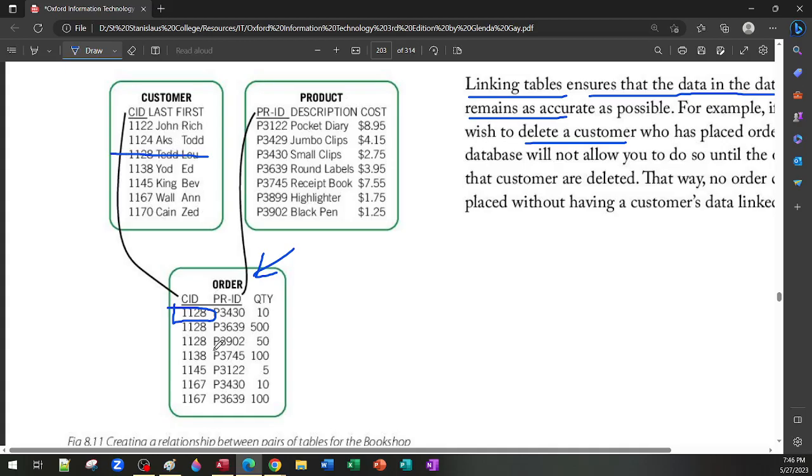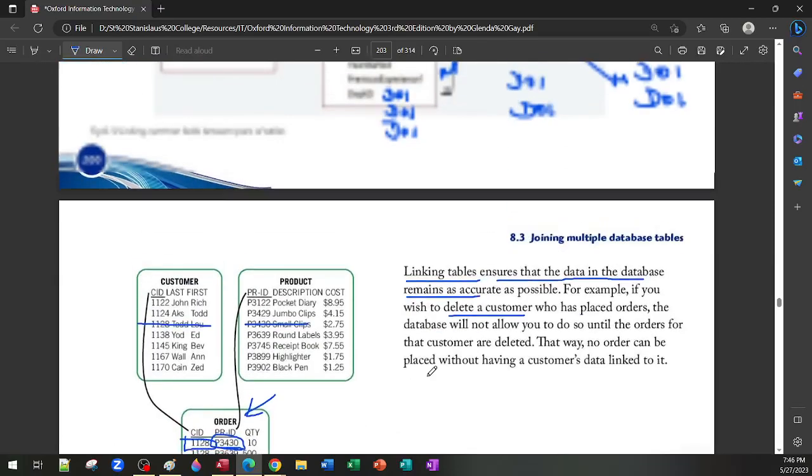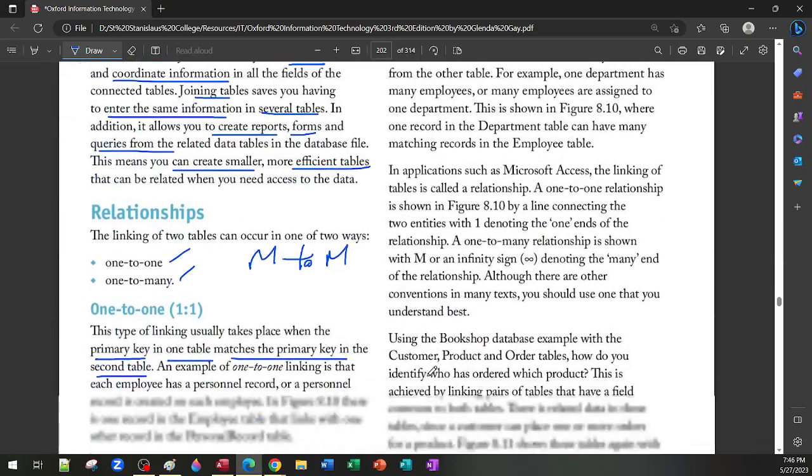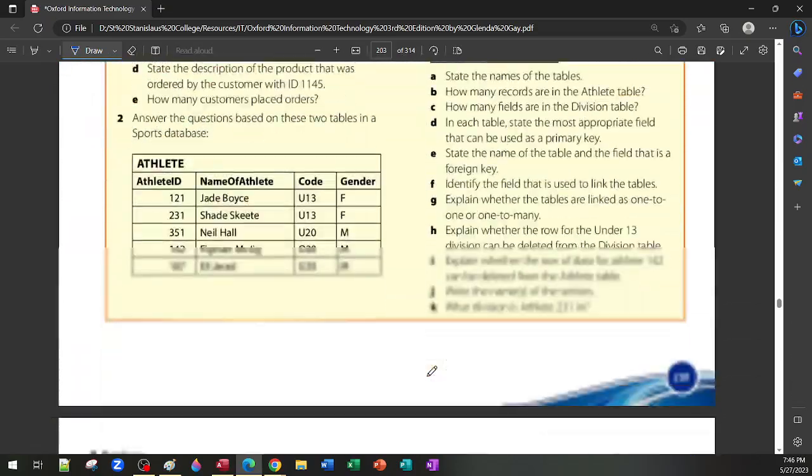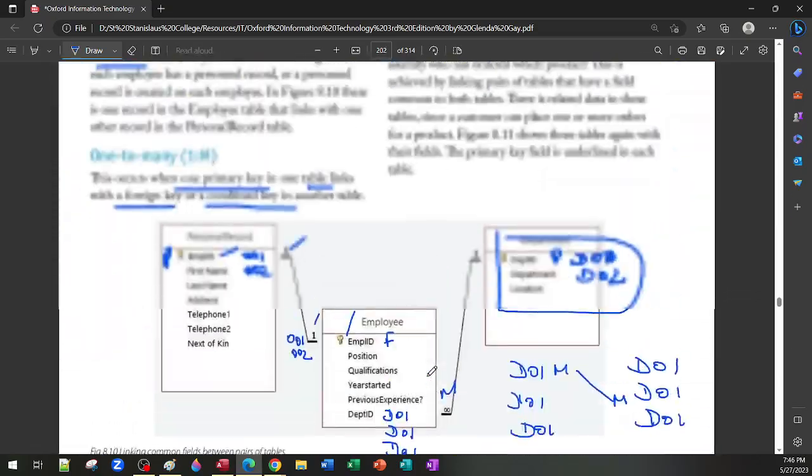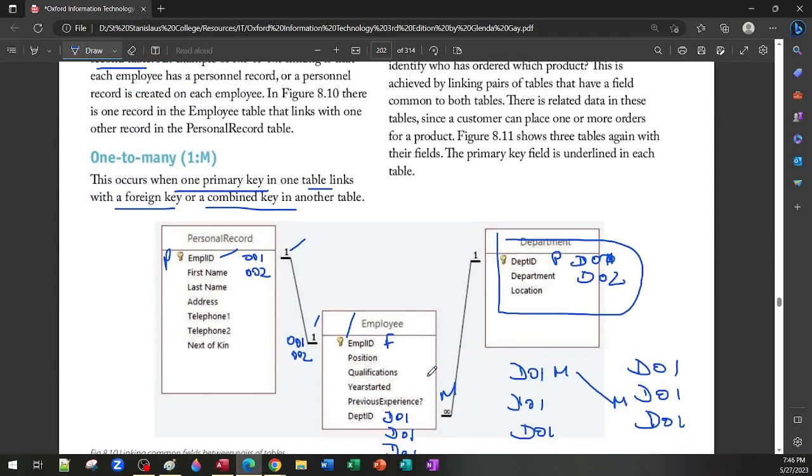Same for the PRID. I cannot go and delete small clips from this table at the top here because I would have entered it into the order table also. So it basically protects the data from being accidentally deleted. All right, that's it for relationships. Any questions? One-to-one, one-to-many, many-to-many.